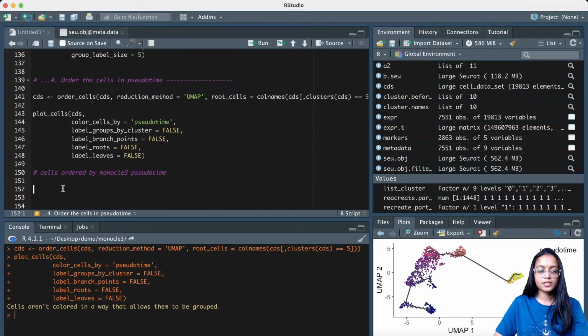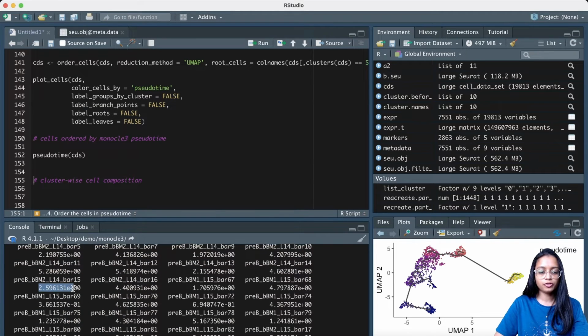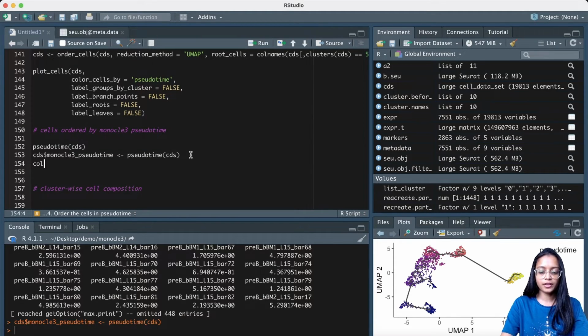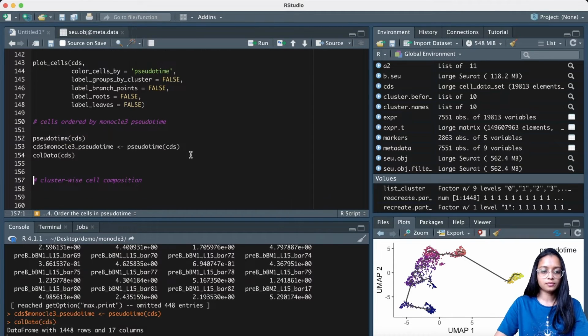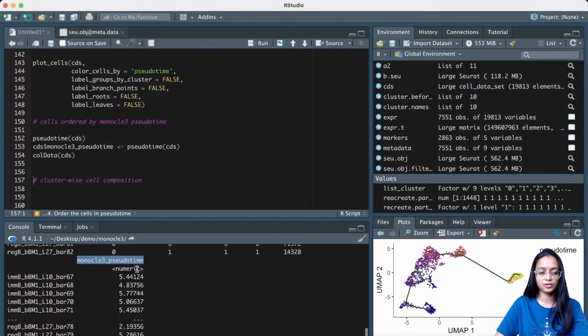Now let us visualize what is the range of pseudotime for each type of cell. So you can get pseudotime values using the pseudotime function, and it gives a pseudotime value for each cell. So let's store this information in CDS in a variable called monocle3_pseudotime, and let's save these values. And you can find these values in colData, which is the cell metadata. So you can see there is a new column being created called monocle3_pseudotime, which has all the pseudotime values.